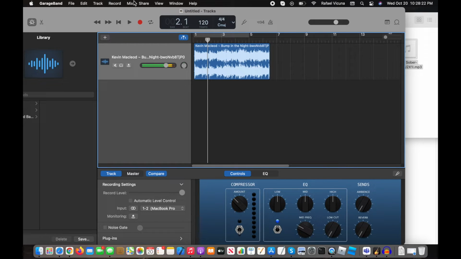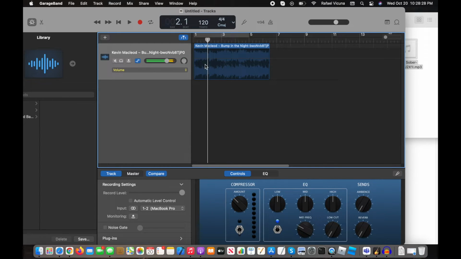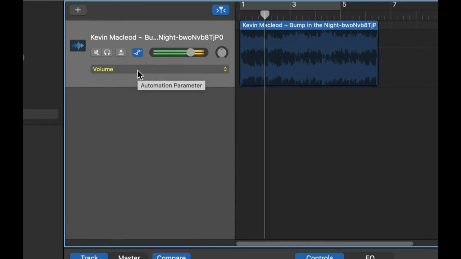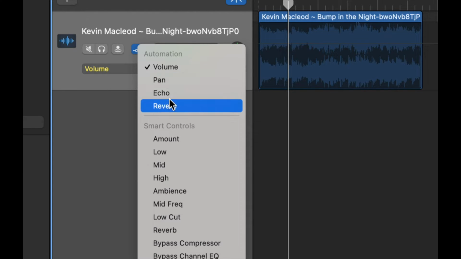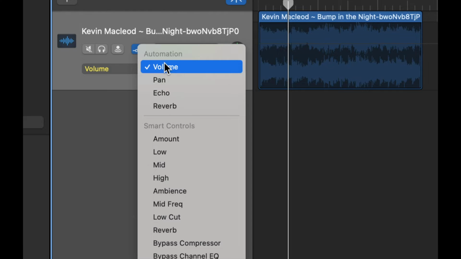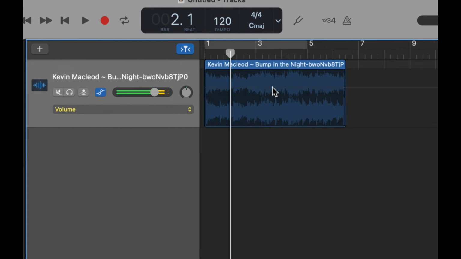So here in the top bar, click on mix and click show automation. And now you'll notice that this is a bit faded, and make sure that your drop down box is set to volume. So make sure the tick is set to volume. If it's set to any of these other options, make sure it's set to volume first. And then I'm going to go ahead and double click on this, okay?